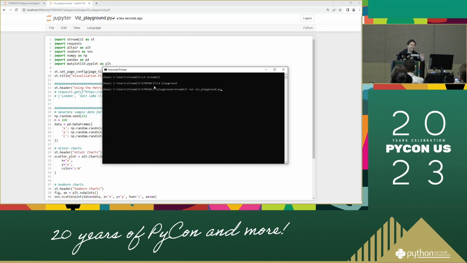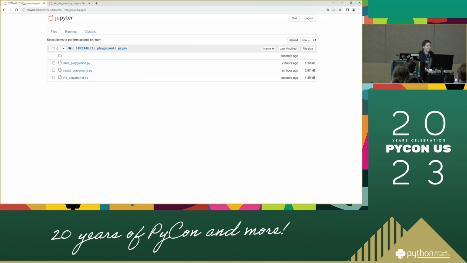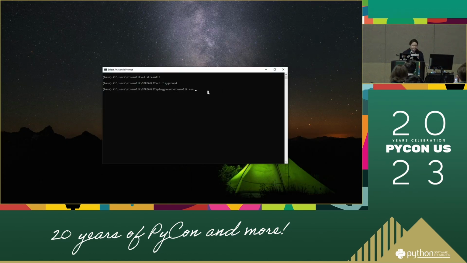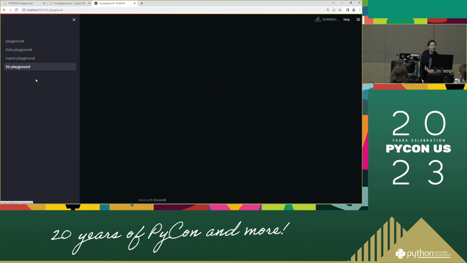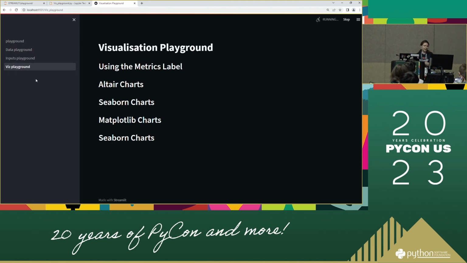No, it's not, because it sits in the pages one. What am I doing? What we actually want to run, let me remind myself, is just Playground, so playground.py. Yeah, there we go. And we're going to look at this Viz Playground.